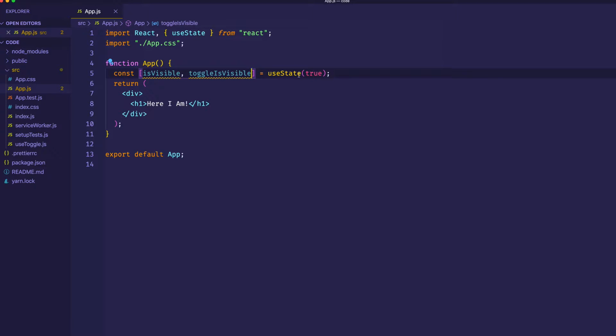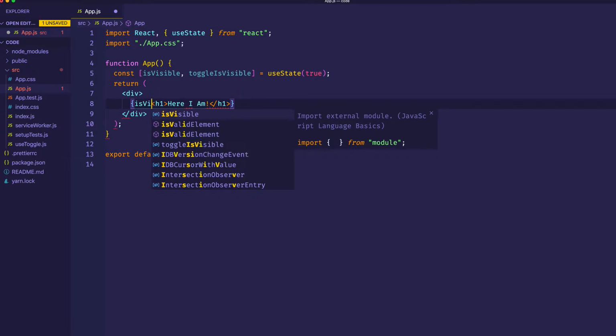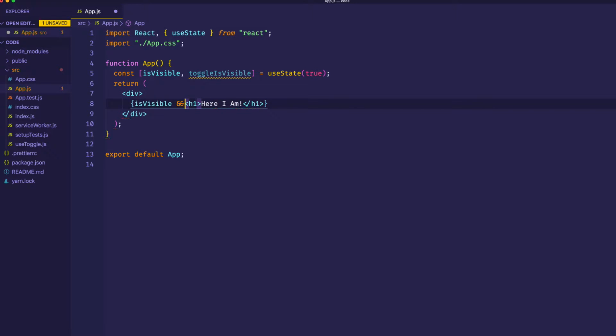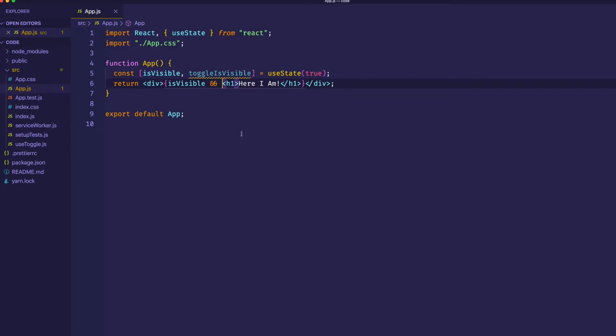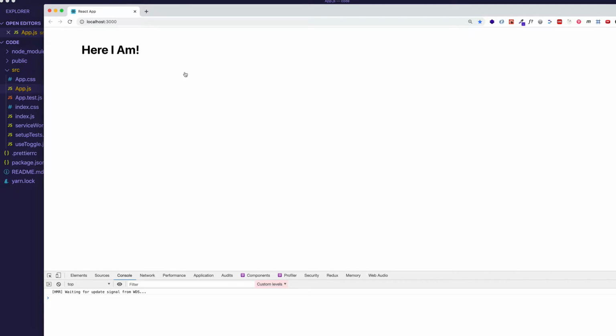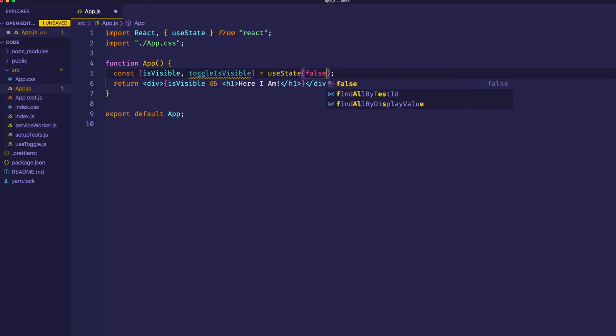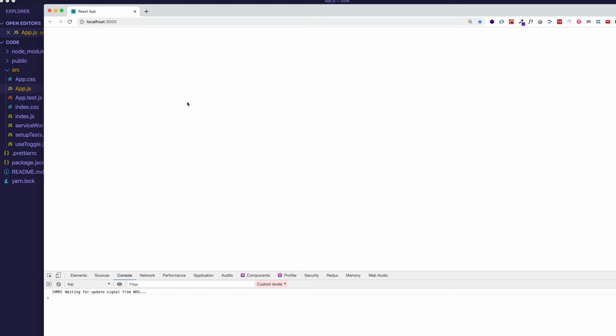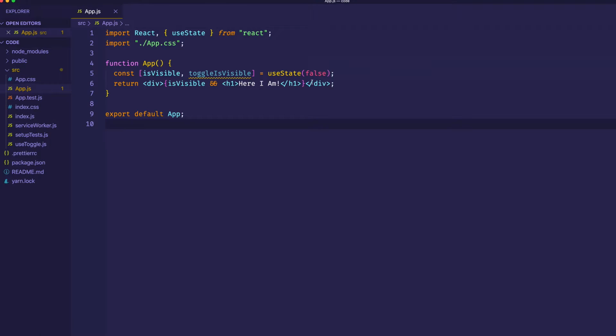So since isVisible is defaulting to true, we can come in here and wrap this in curly braces. We can say isVisible and H1 here I am. And because this is true, here I am should appear on the screen. Let's go ahead and check it. There we go. If we were to flip this to false, it should no longer be visible on the screen, and it disappears. So now we actually want to create a button which is going to toggle that isVisible state from false to true and true to false.